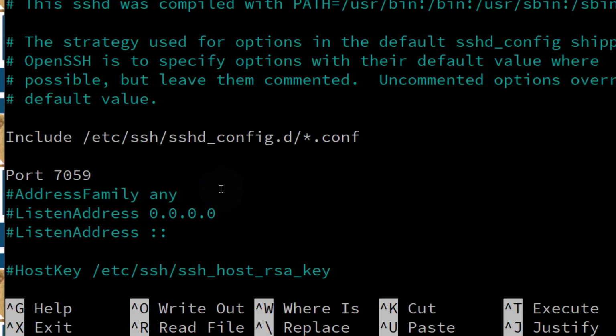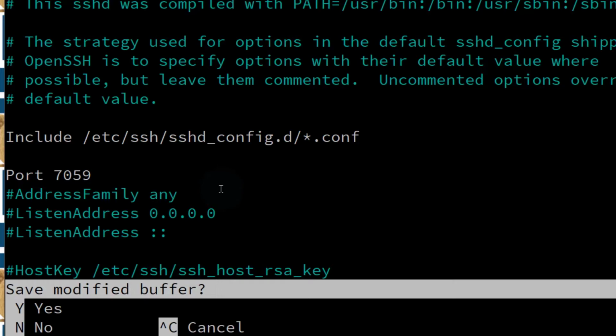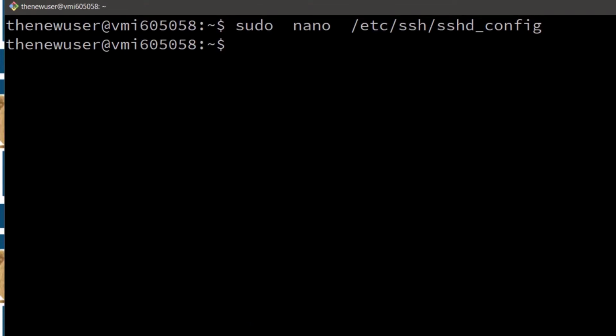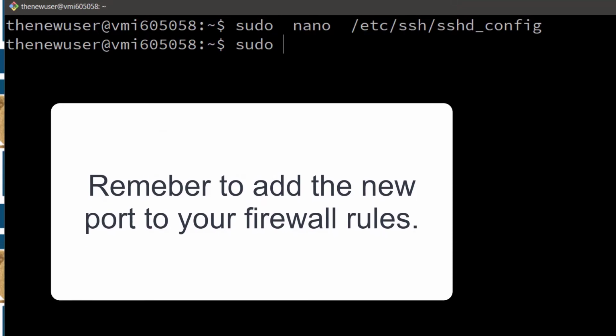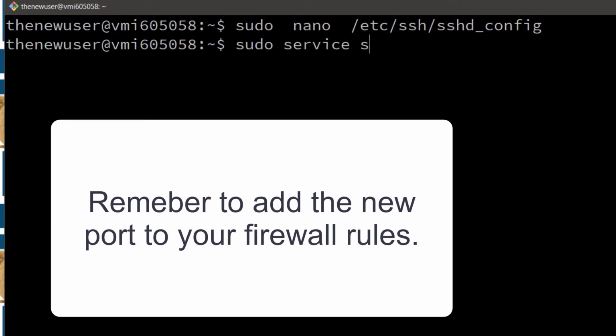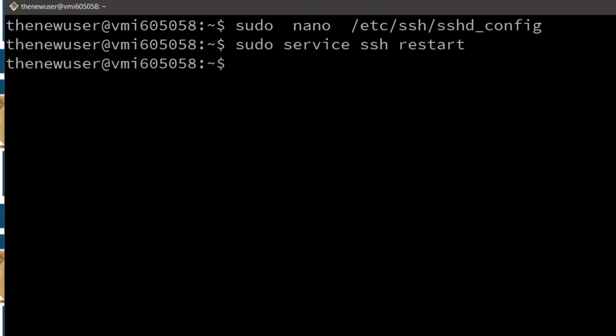So on nano, if you want to save, you'll just do Control X, Y, and then enter. Control X, press Y, and then enter. And then let's restart SSH. Sudo service SSH restart. All right, our port is 7059.